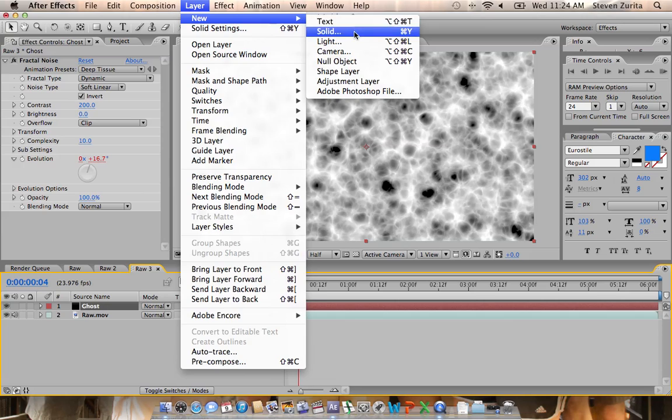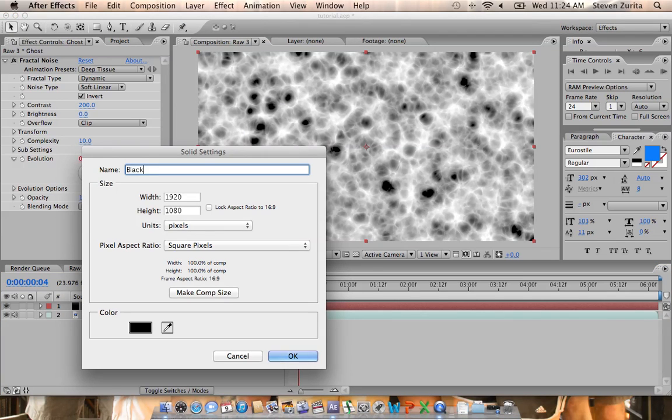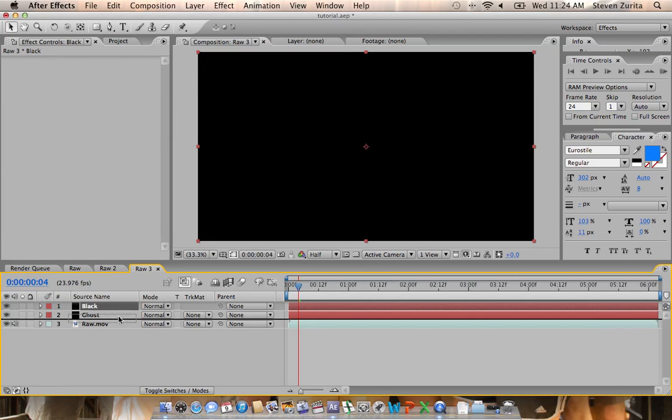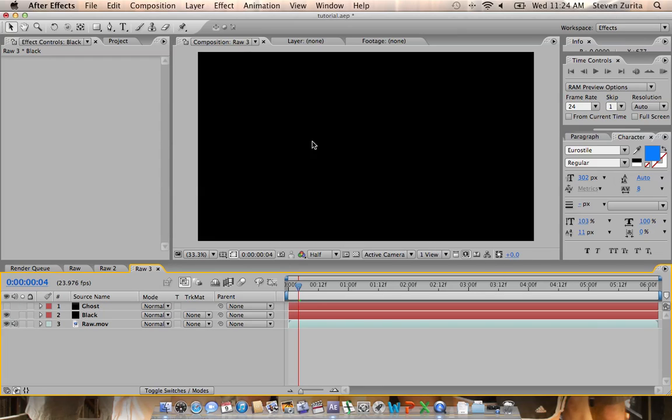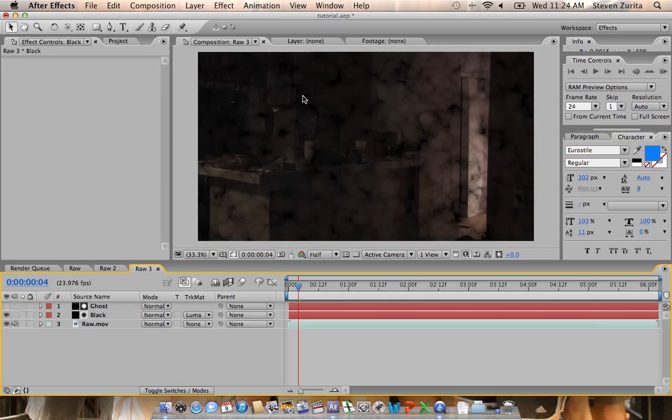Make a new layer. Just going to call it black. Put it underneath the ghost layer. And we're going to select Luma Matte. So what that's going to do is it's going to take all the bright parts of this and replace it with the layer underneath. And right now, since that layer is just black, we're going to basically take that web and make it black.